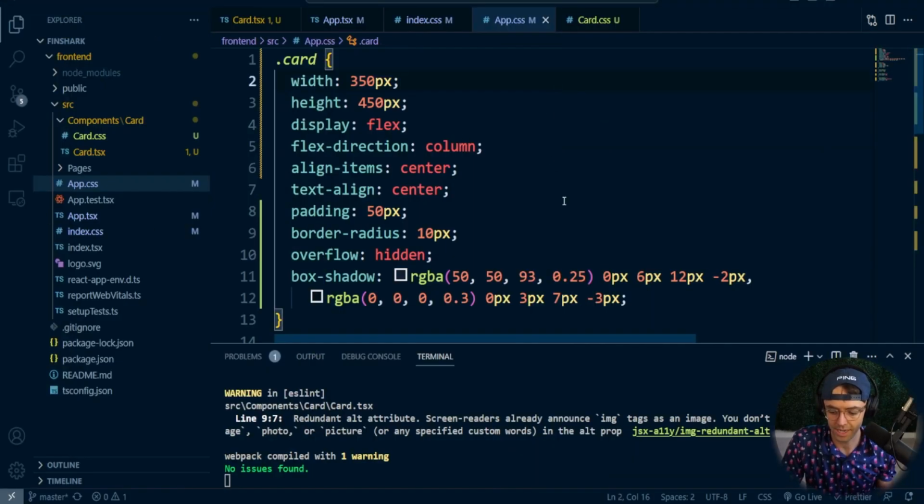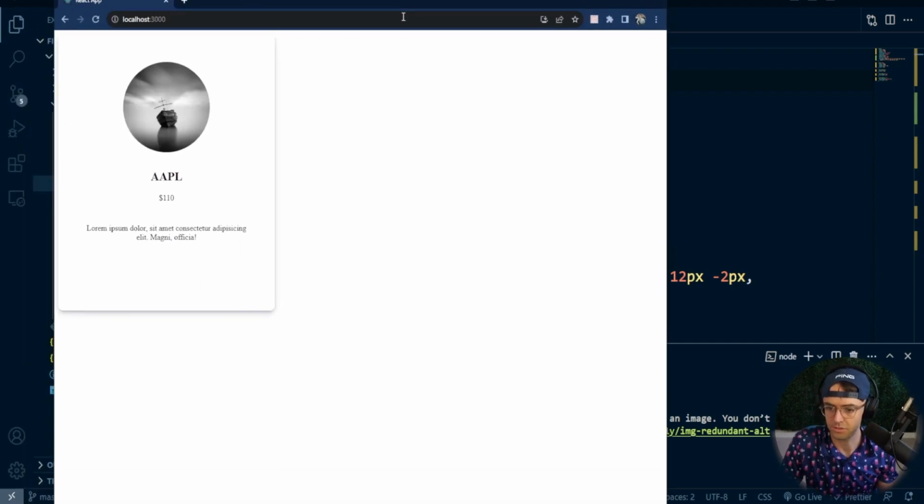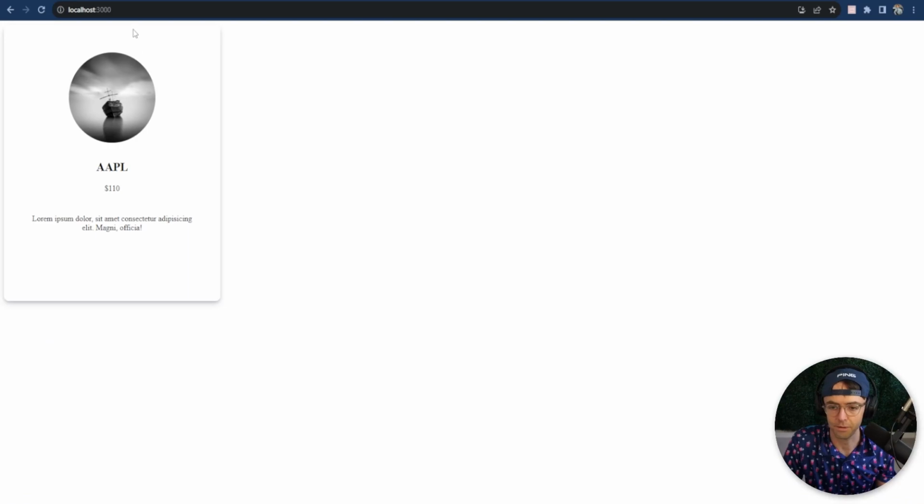So let's go ahead. Let's fire it up here. Let's see what we have. Let's make sure that our CSS file is working correctly. And if I go into here, you see, we go ahead, we refresh it, we get the CSS, we get a nice little card right here. We get our Apple stock, and we get a nice little representation of what we are about to build.